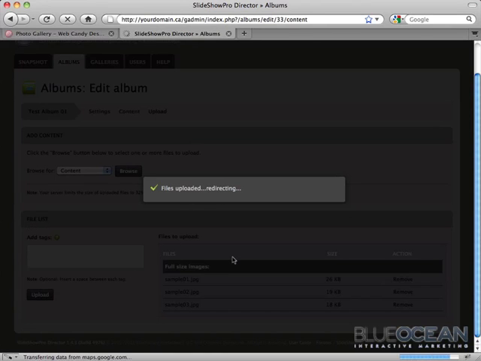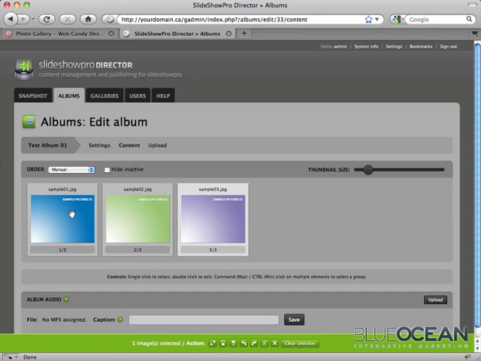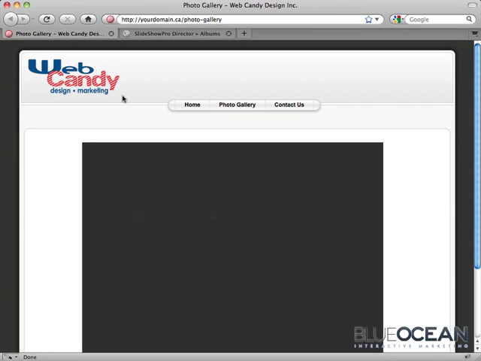As you can see, it has uploaded the images. I can now see my images right here, and when I select a certain image I can edit an image or deactivate or activate an image. I can rotate images, I can give images extra tags, and of course I can delete images. We now have created an album and we have uploaded the images. So what happens if I now go to my photo gallery page?